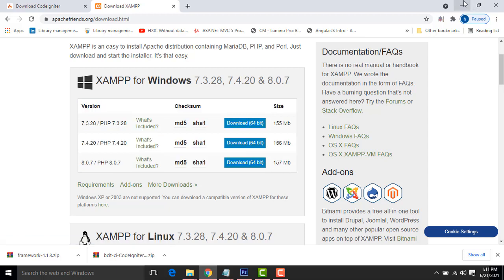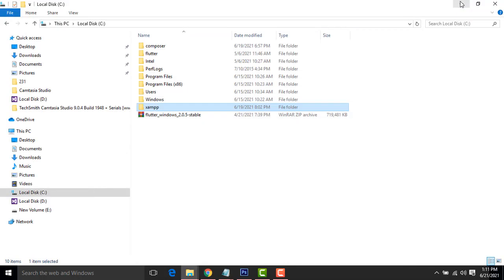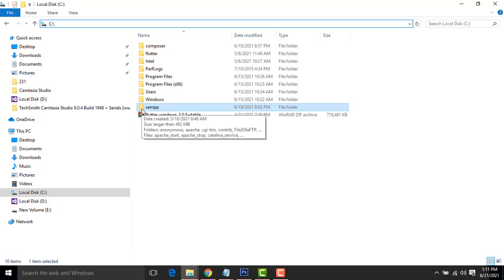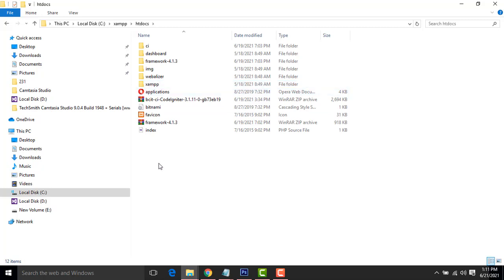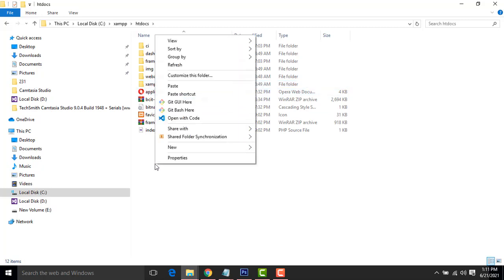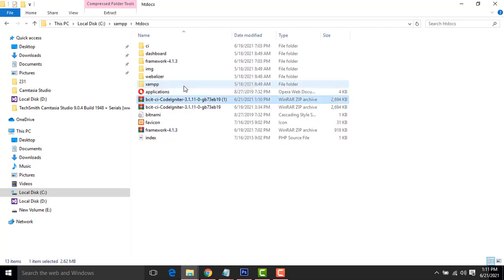After that, you install it on the C drive. XAMPP resides on the C drive after installation. This is the folder. Double click. These are the folders that make up your XAMPP. Here go to htdocs. Whatever folder you copied, just paste it here. This is CodeIgniter 3.